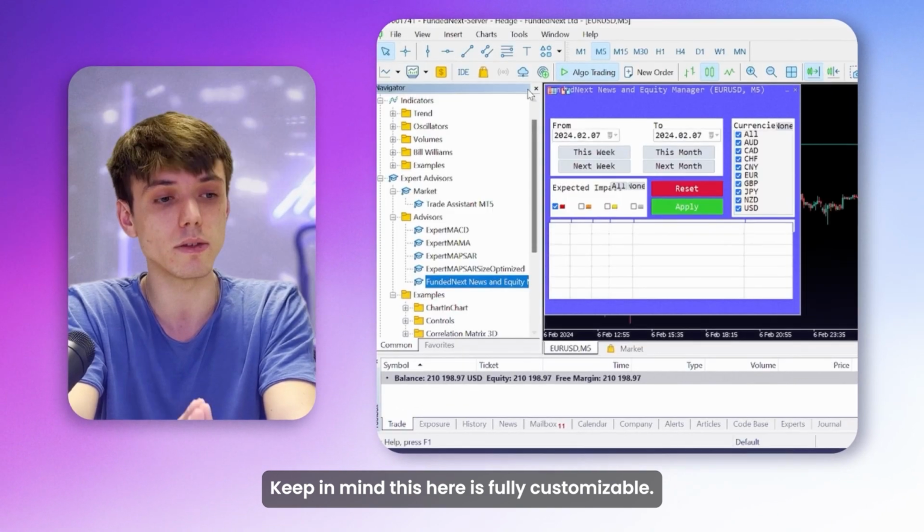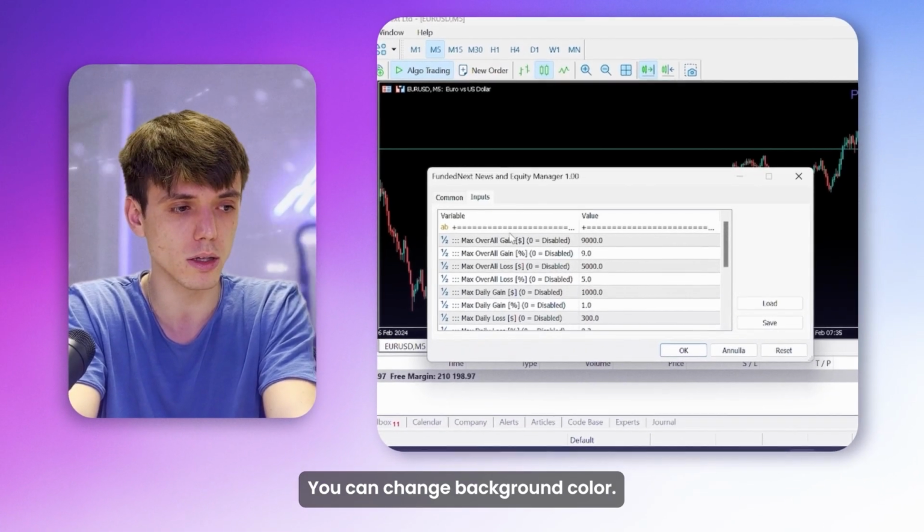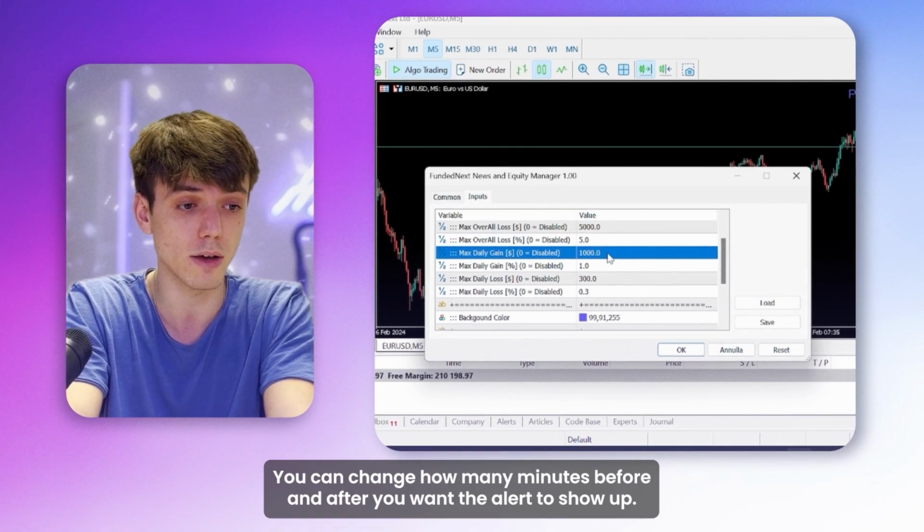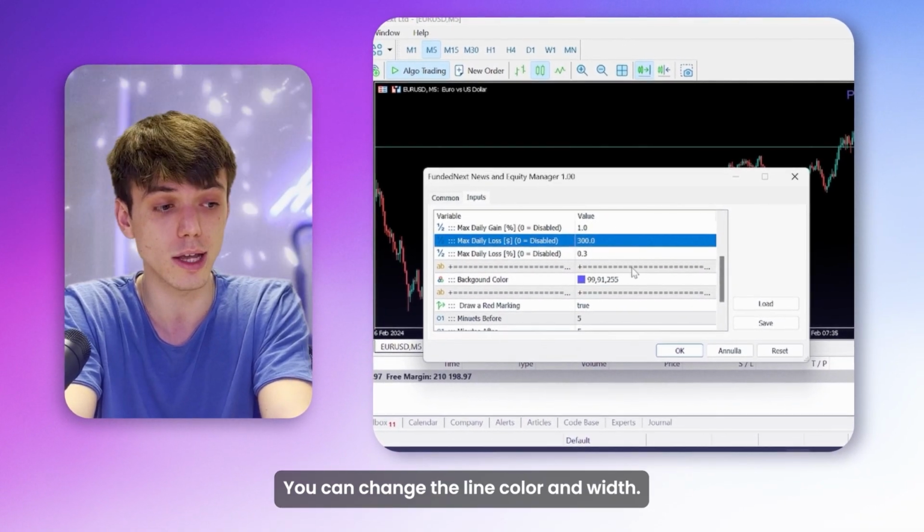Keep in mind this EA is fully customizable. You can change the background color, you can change how many minutes before and after you want the alert to show up, and you can change the line color and width.